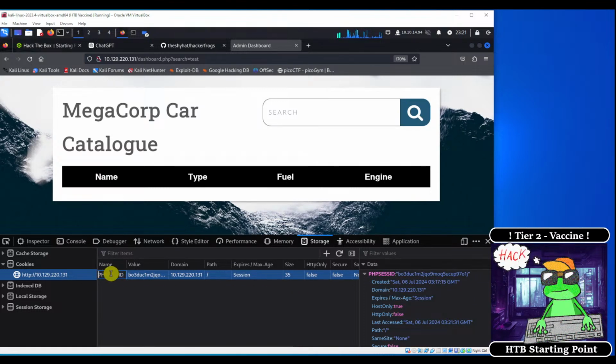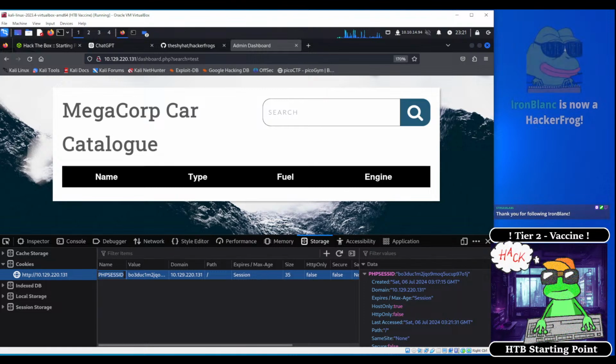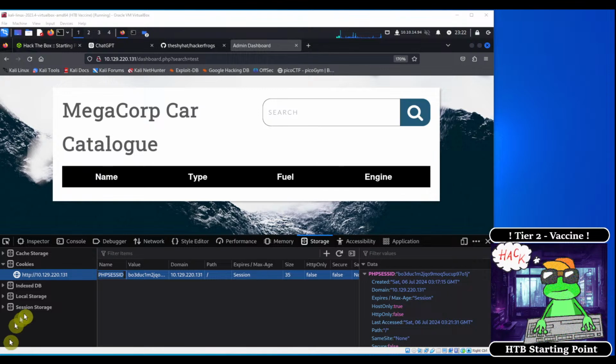So we're going to copy the name of the cookie, and I'm going to, who is that? Iron Blank. Iron Blank is now HackerFrog. Welcome very much. Welcome to the club, Iron Blank. Okay, so I'm going to copy over that PHP session cookie name, and then we're going to copy over the cookie value. Okay, Iron Blank says thanks. Thank you very much, Iron Blank, for the follow.